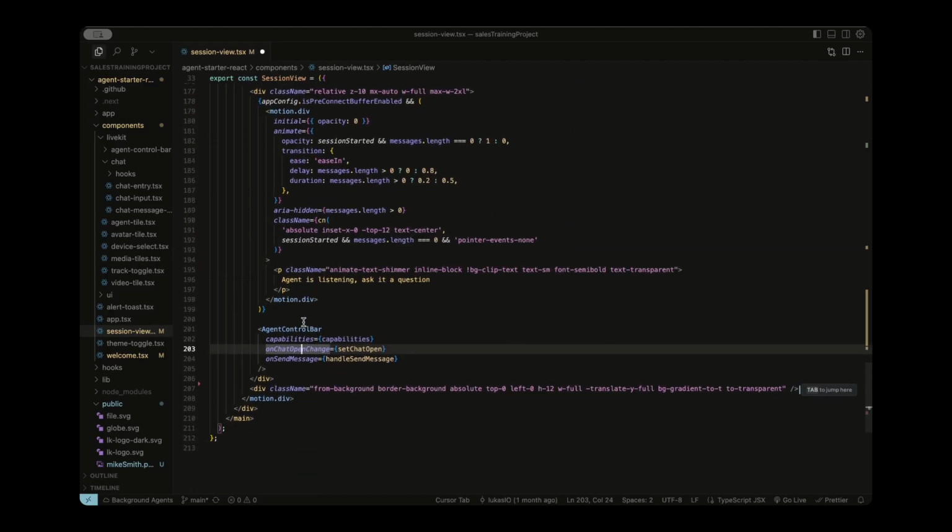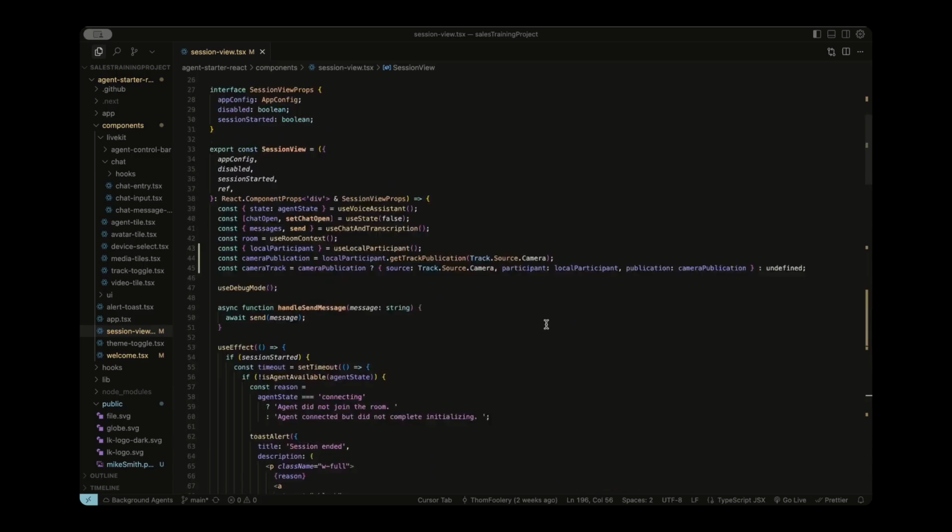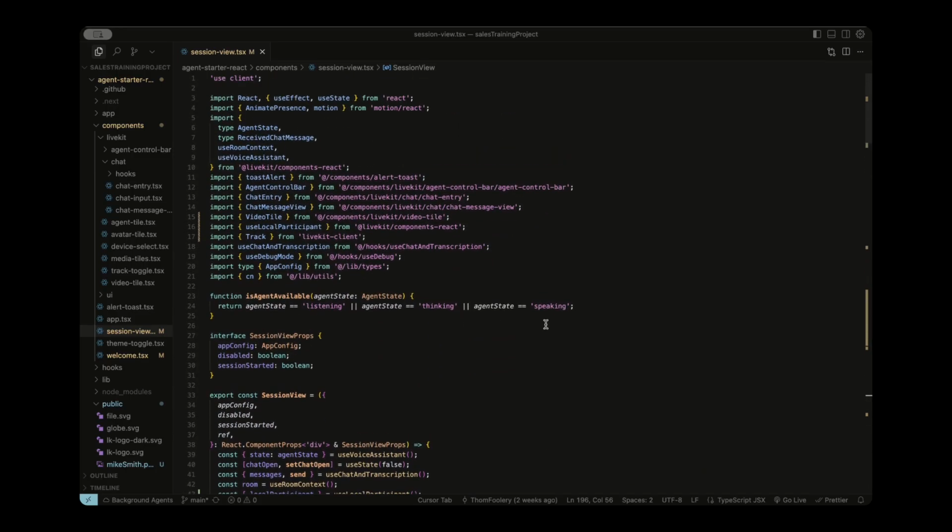Finally, we can remove that white gradient overlay that looked a little bit weird with our setup, so we don't have to worry about it. Just get rid of it. And all right, with those changes, our session view should look a little bit better. Let's check it out in localhost.